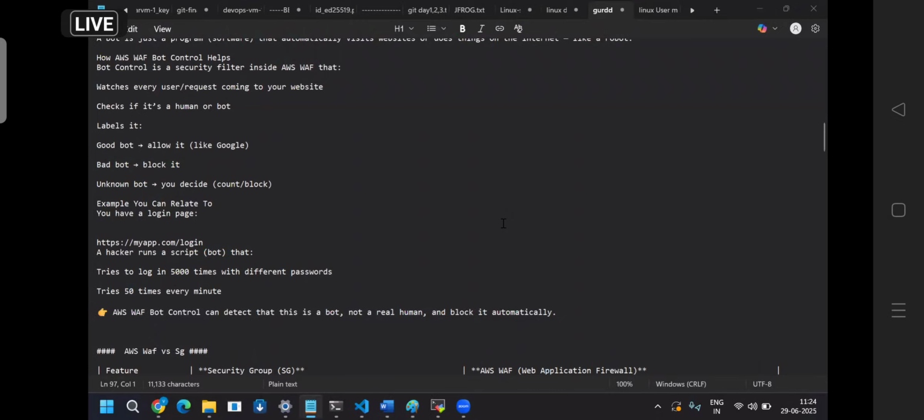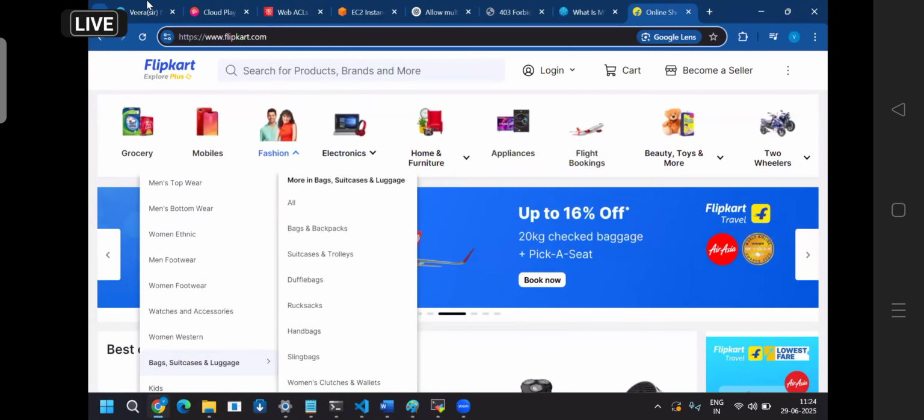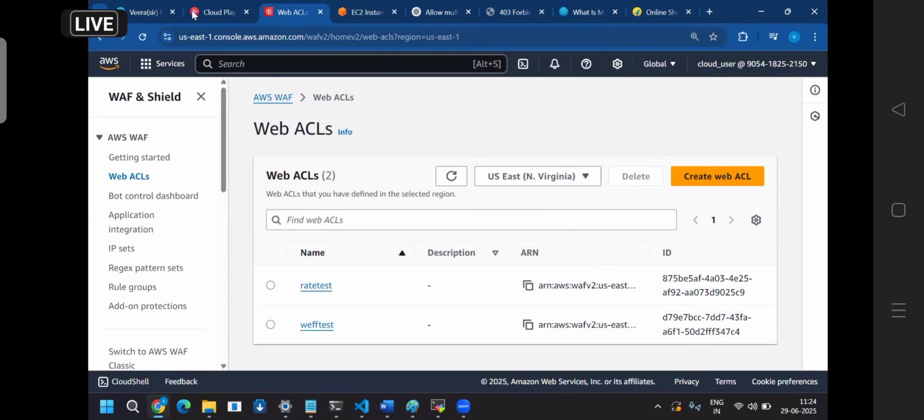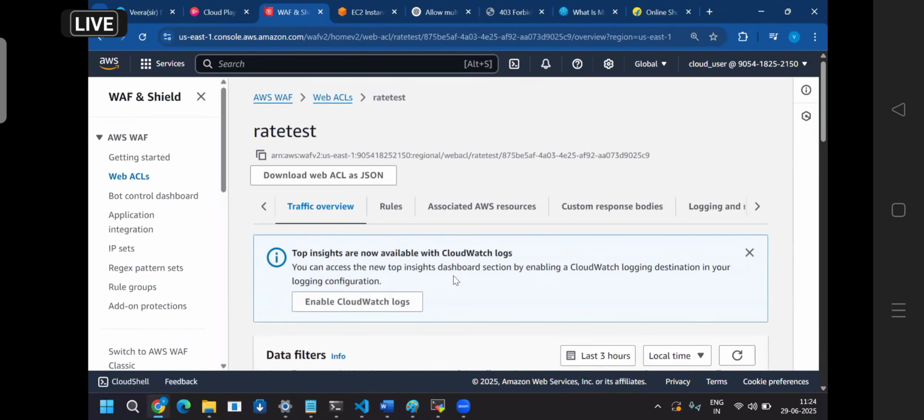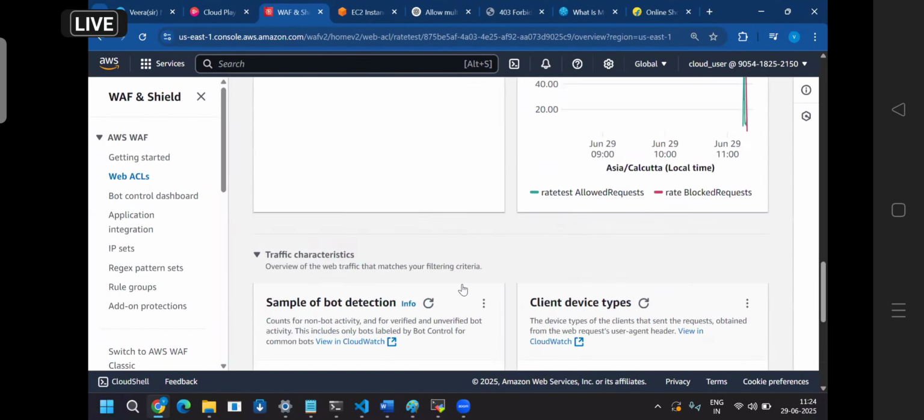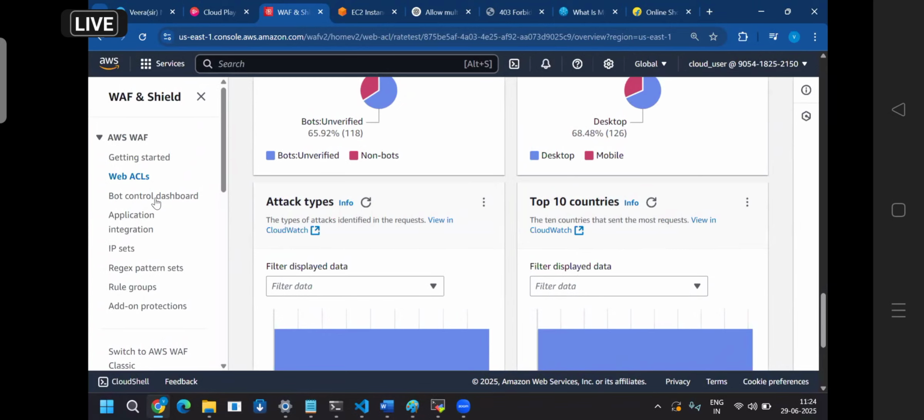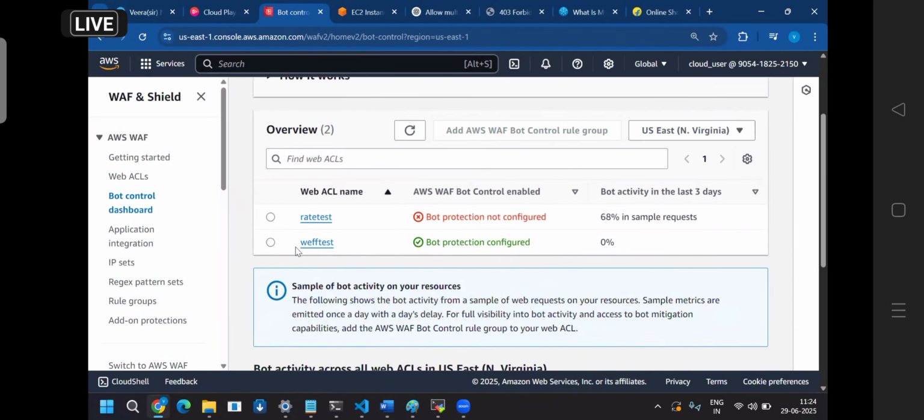So you don't need to do anything, just configure bot for your web application firewall. If you can see, my web application firewall is already here. Click on this one web application firewall. You can click on the bot control dashboard. See, one request I have bot protection configured. 0%, nothing is there here. Everything is smooth now. For the rate test web application firewall, you haven't configured the bot control dashboard.